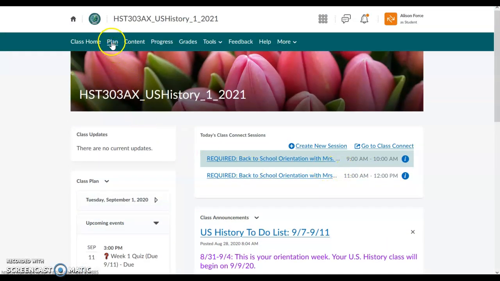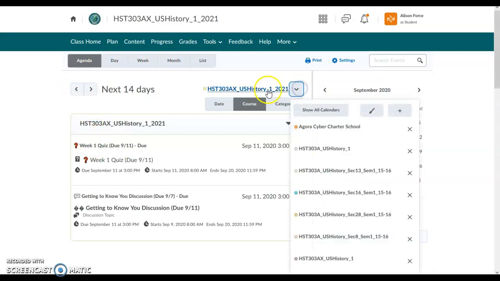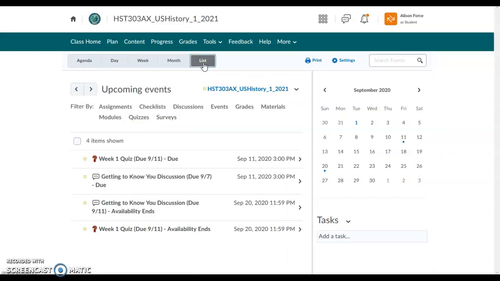So let's look at the plan. Again, you can use the different options up here. You can change it so that it's just U.S. History or it's all of your courses. You can make it a list and then print it out to make sure that you check off when things are completed. And you can even add your own tasks, whether they are from other classes or personal. So great place to keep all of your information and all of your assignments, all of your tasks organized.